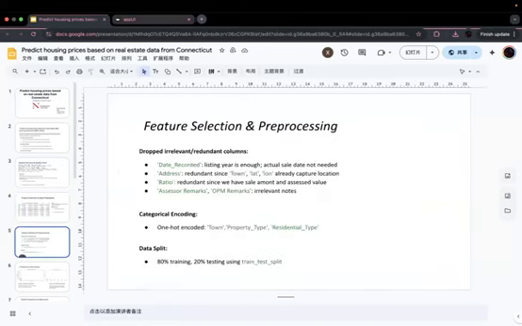And the feature selection and pre-processing time. We dropped irrelevant and redundant columns. For example, data recorded since the listing year is enough. Actual sale dates not needed. And address also redundant since time, latitude, longitude already capture location. For ratio, we already have sale amount as target, and we use assessed value to do the prediction. Assessor remarks and OPM remarks, also irrelevant notes.